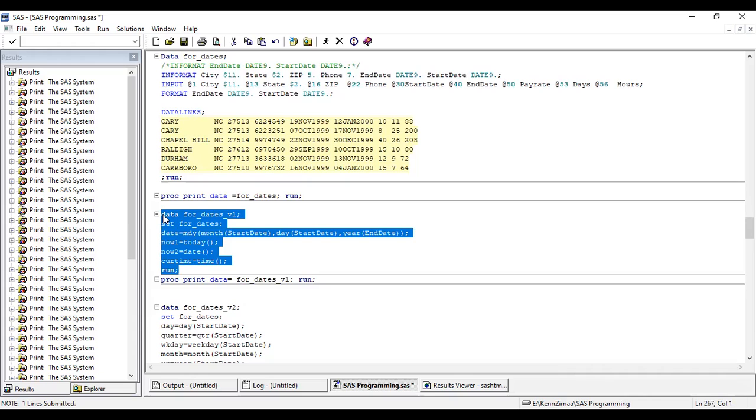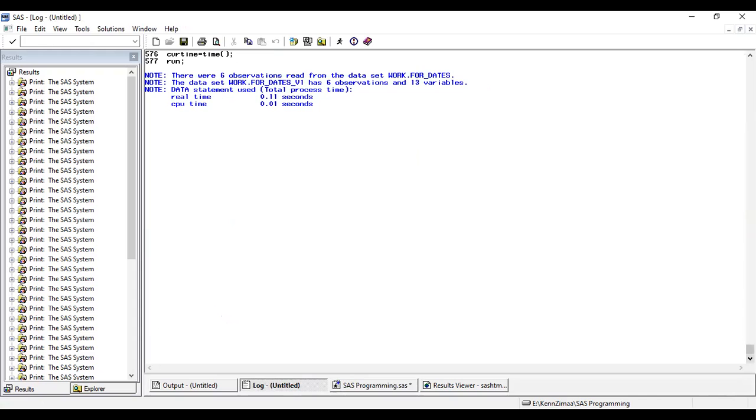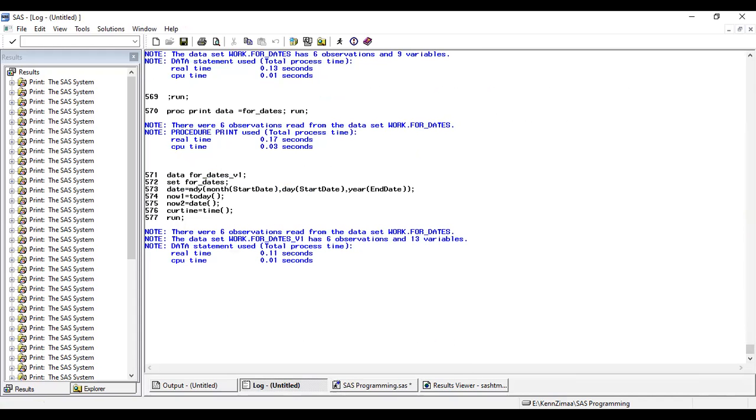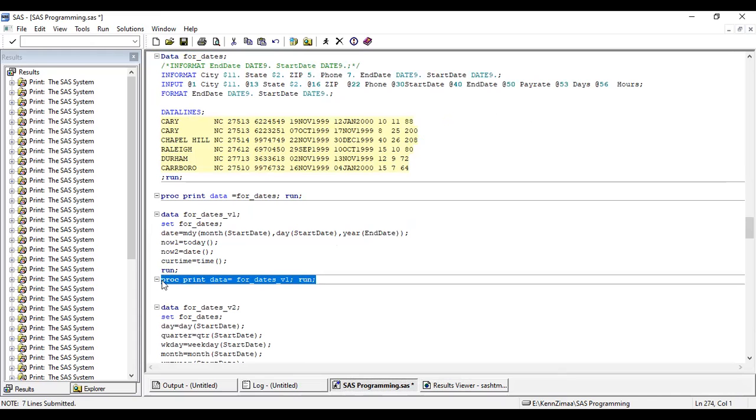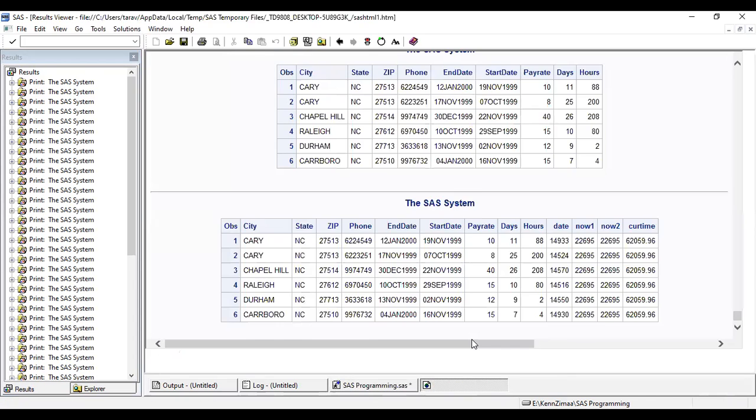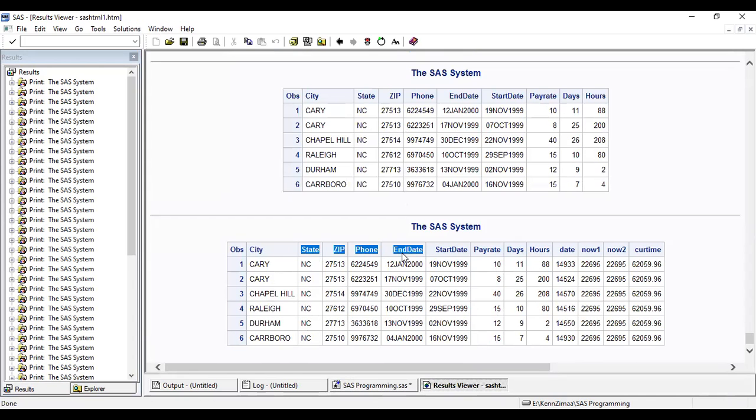I'll just run this and I'll go to the log. So 6 observations are created, and now my final data set has 13 variables. Let's look at how my data is looking. Till here, these were the variables which already existed in the data. And I have created these 4 new variables: date, now 1, now 2, and current time.